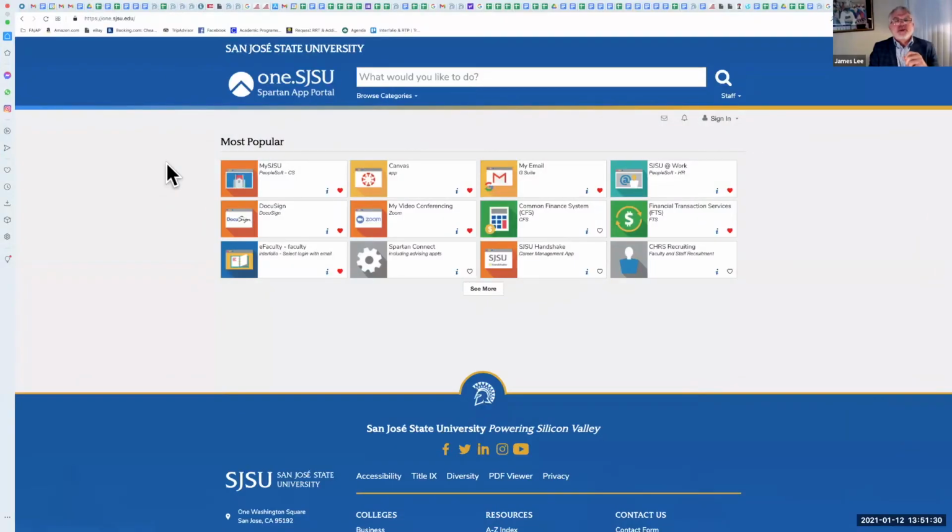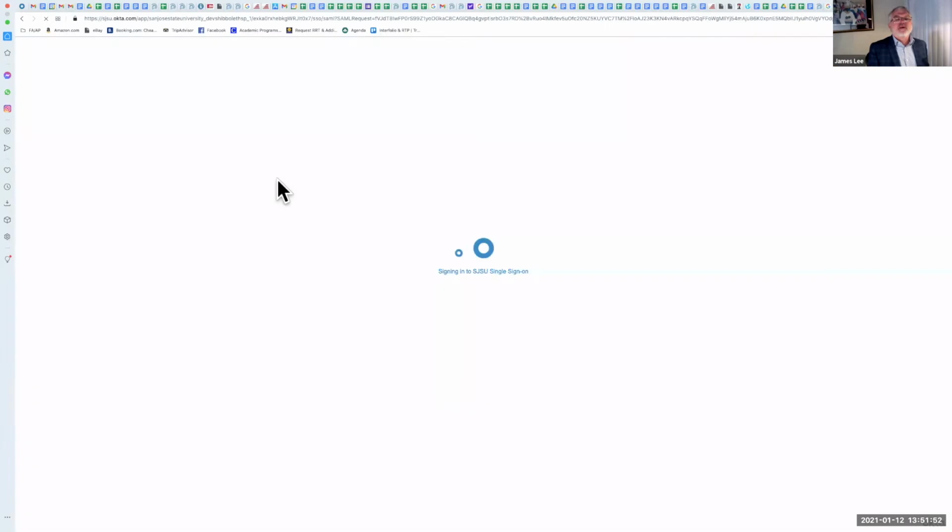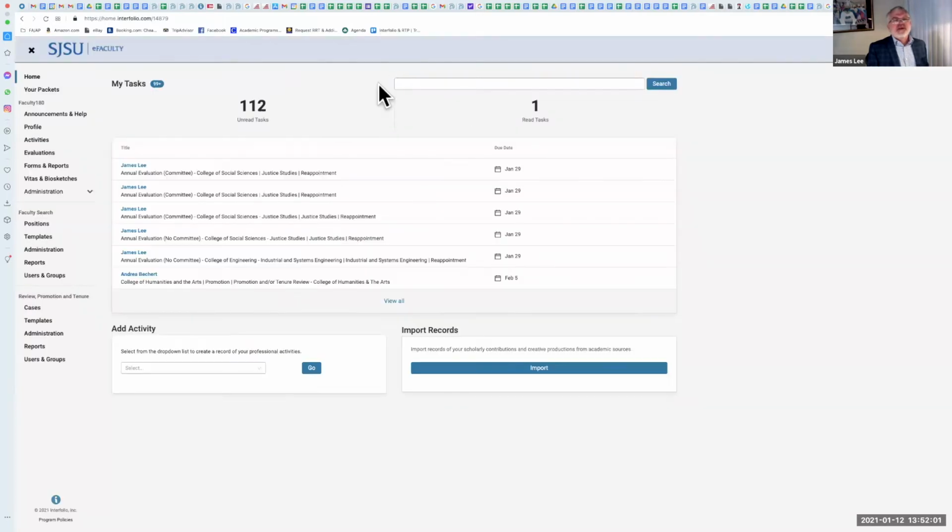Log into eFaculty, you should go to one.sjsu.edu and do a search for eFaculty. You'll see a tile comes up for eFaculty, and that's what you want to select. So you select that tile. If you are already Duo logged into the One SJSU system, then eFaculty will open for you automatically. So you can see that I was already logged into the system, but you may need to go through the One SJSU login prior to seeing this information.